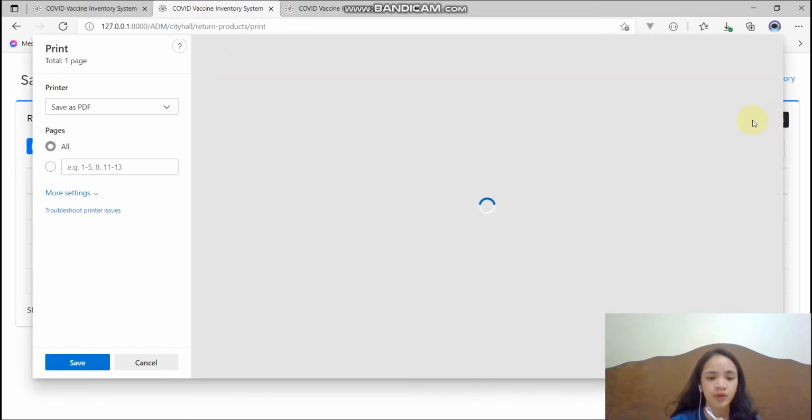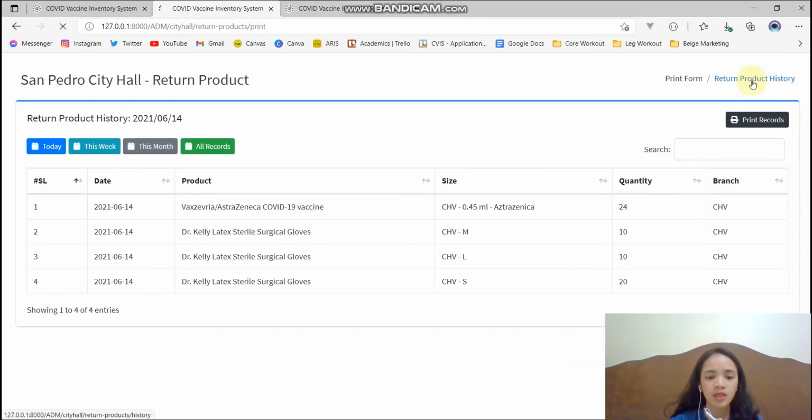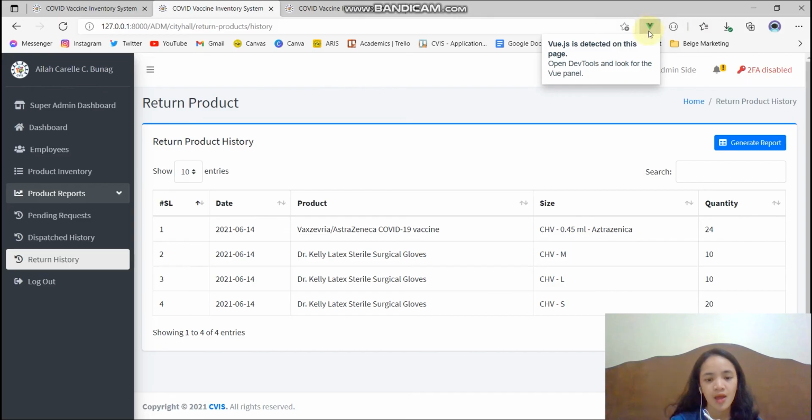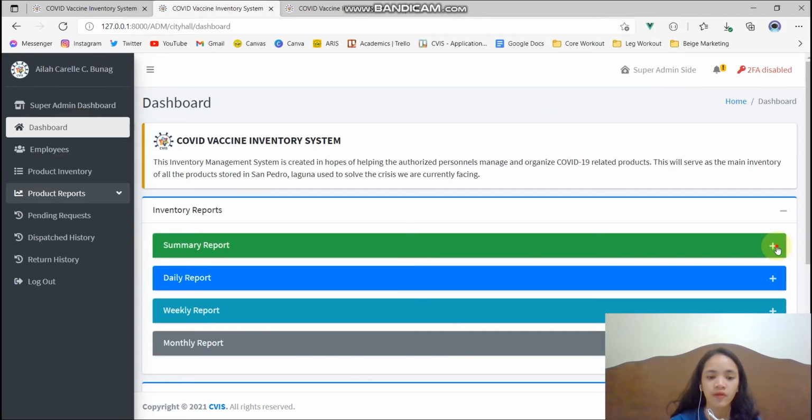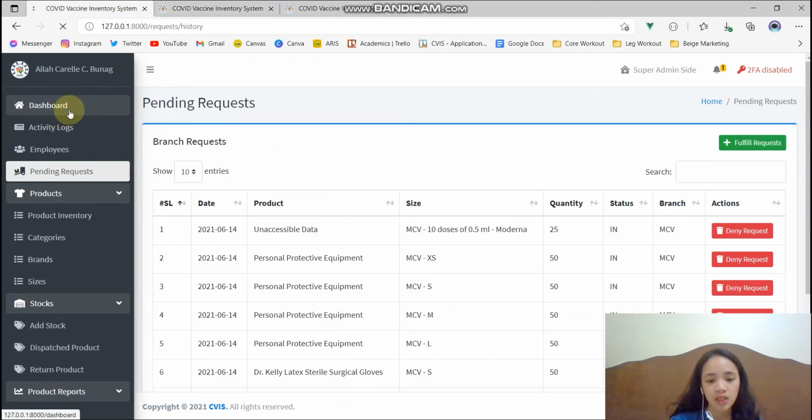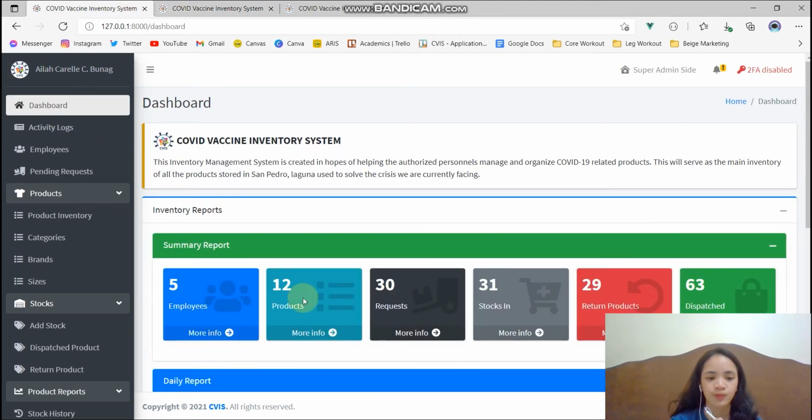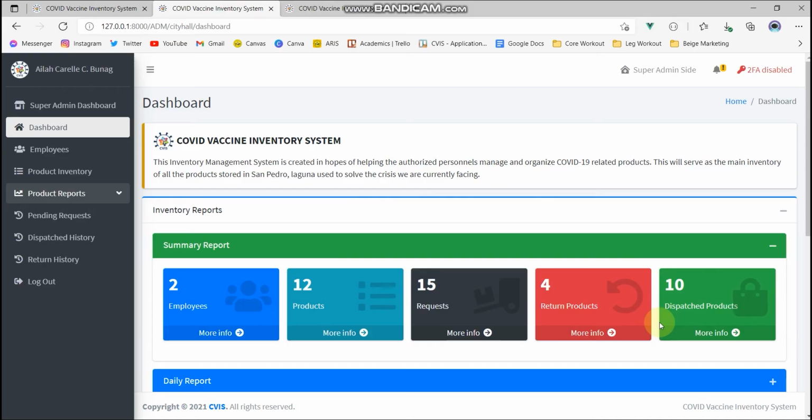This is the dashboard view of the system. Pretty similar to the super admin side, right? The only difference is that the reports generated are based on the branch itself. The same thing applies to the other branch view.